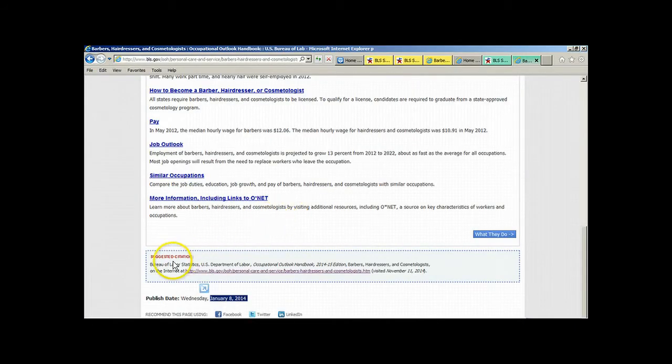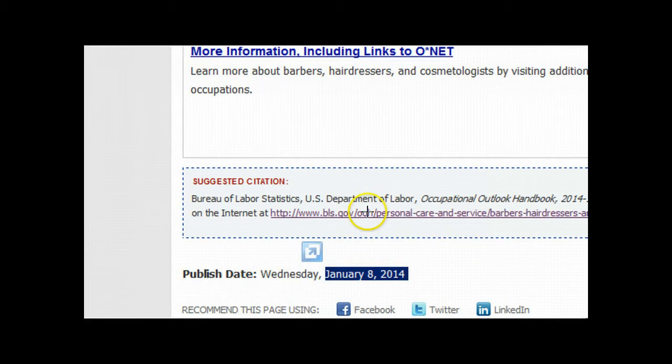Now, this information here is really good, but it's not in MLA. So what I want you to do is we're going to copy this information and bring it into our Word document.